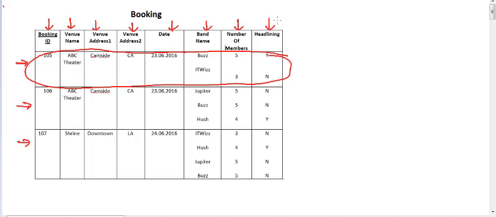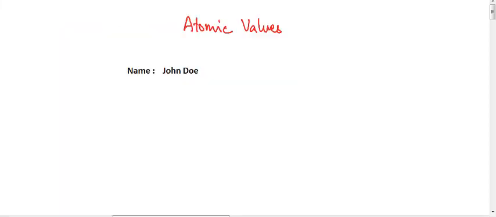Now each field in a record must have atomic values. Atomic values are values that cannot be divided. Let me explain what atomic values are. For example, consider the name of a person, John Doe. John Doe is not an atomic value, even though this is the name of a single person. We can actually logically divide it into 2 parts, first name and last name. And because this name can be divided into 2 parts, it is divisible. Therefore, John Doe is not atomic.